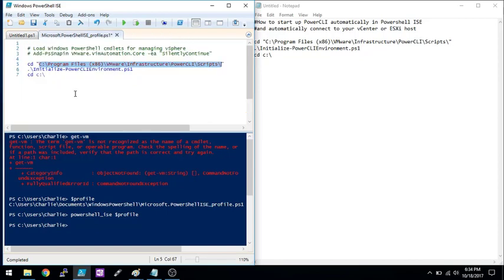So in addition to this, I want to automatically connect to my vCenter. So we're going to go ahead and do a Connect-VIServer, and then the IP address or host name that I'm going to connect to automatically, the username and password.